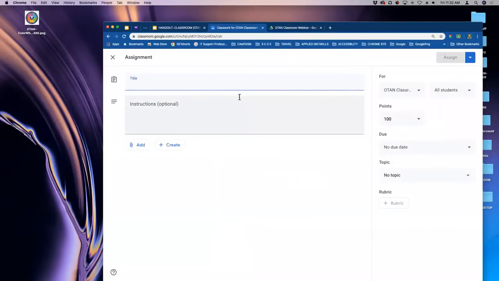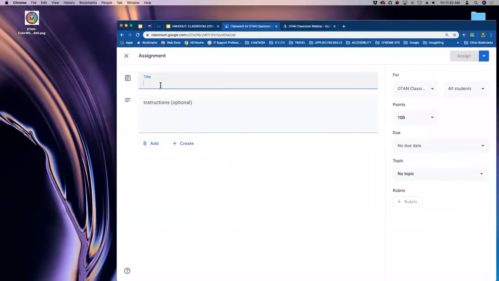I'm going to create an assignment, then I'm going to create a post. So assignment, a simple assignment, because this is where I got sidetracked. A simple assignment.